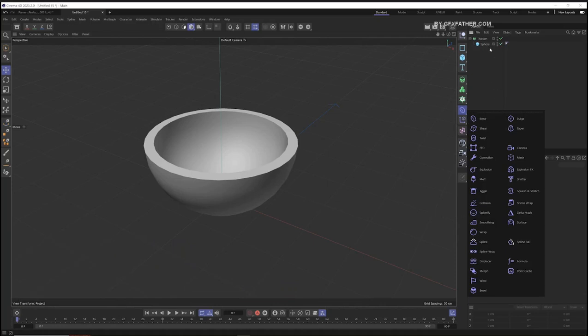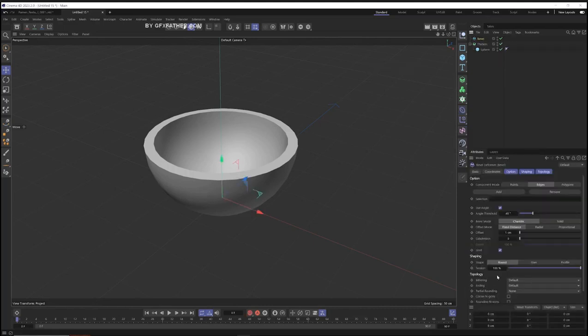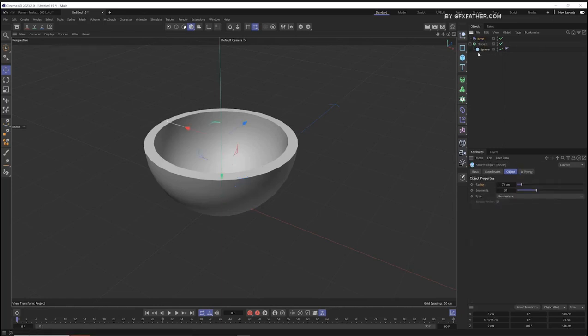So unlike generators where you need to feed objects into them, deformers actually need geometry to deform. So let's go all the way down here. Let's just grab a bevel deformer. And you can see that when we added this to our scene, nothing happens because again, we need to create that relationship between the bevel deformer and this sphere.